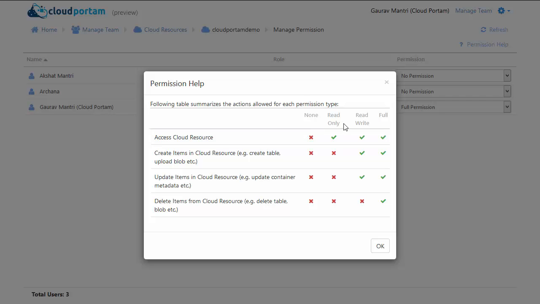Read write permission would mean that yes, a user would have access to the cloud resource, they can create items in the cloud resource, they can update items in the cloud resource, but they cannot delete items from that cloud resource. Full permission essentially grants them full permission, read write delete permission on that particular cloud resource.